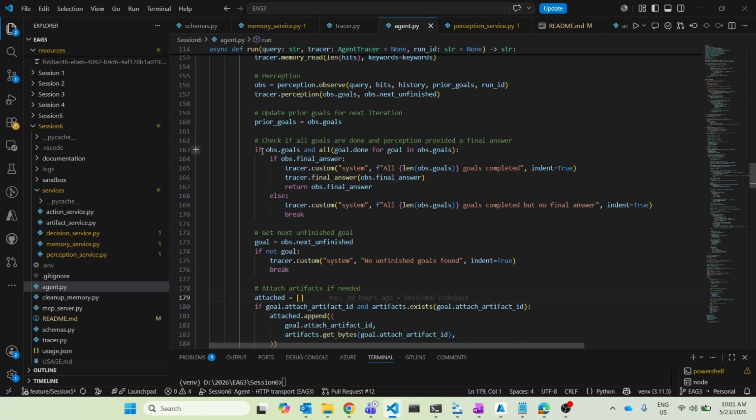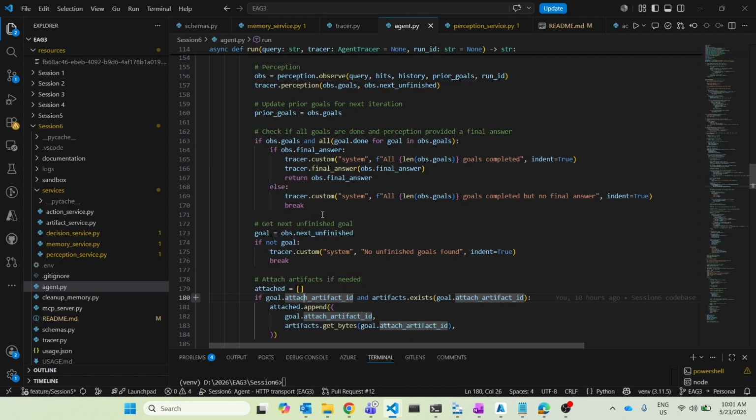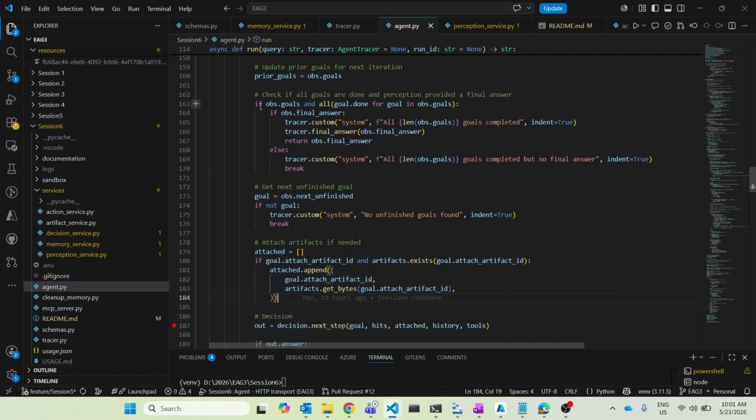So then we check whether all the goals are done and perception has provided a final answer. If the final answer is there, then we log it and break. Right, and if this condition is not passed, then we set the goal to the next unfinished goal.